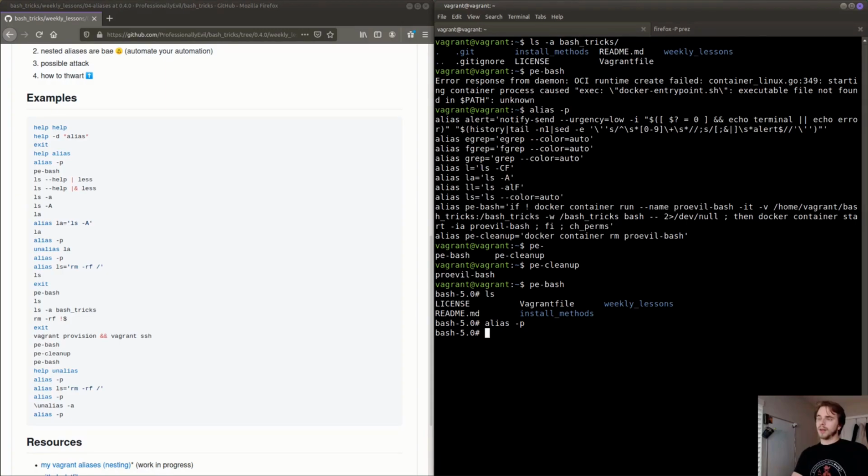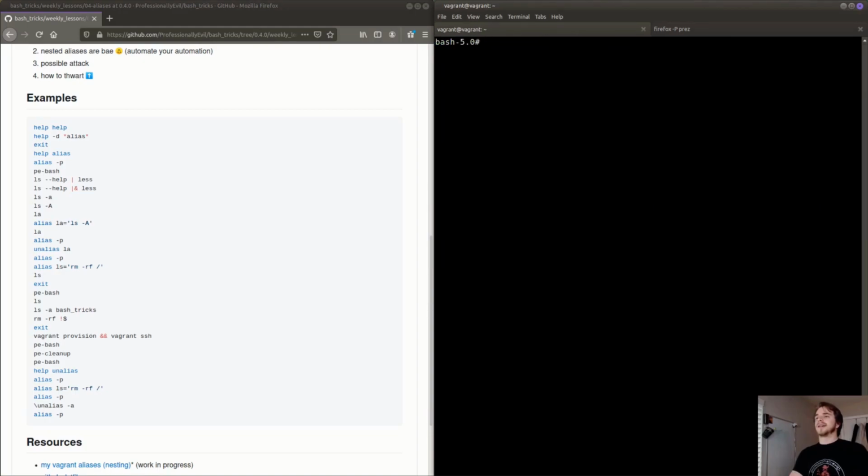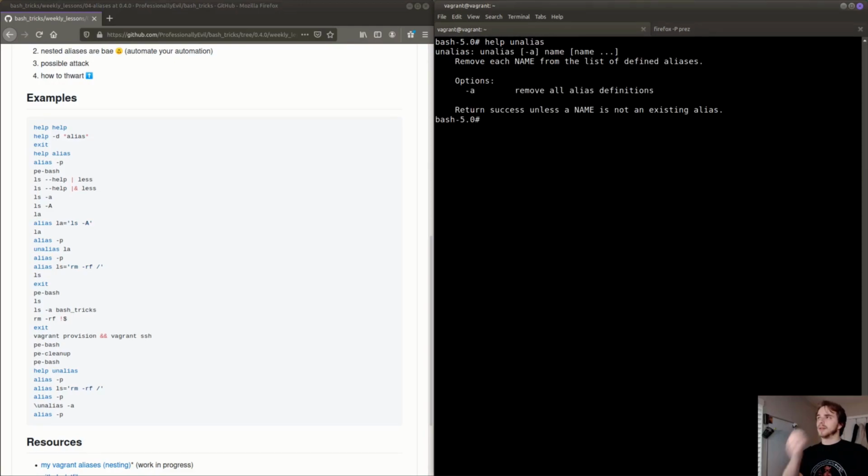So now, how to prevent that? We're going to go ahead and find the help page for unalias, and as we saw before, remove each name. But one of the extra switches is a -a, which removes all alias definitions.